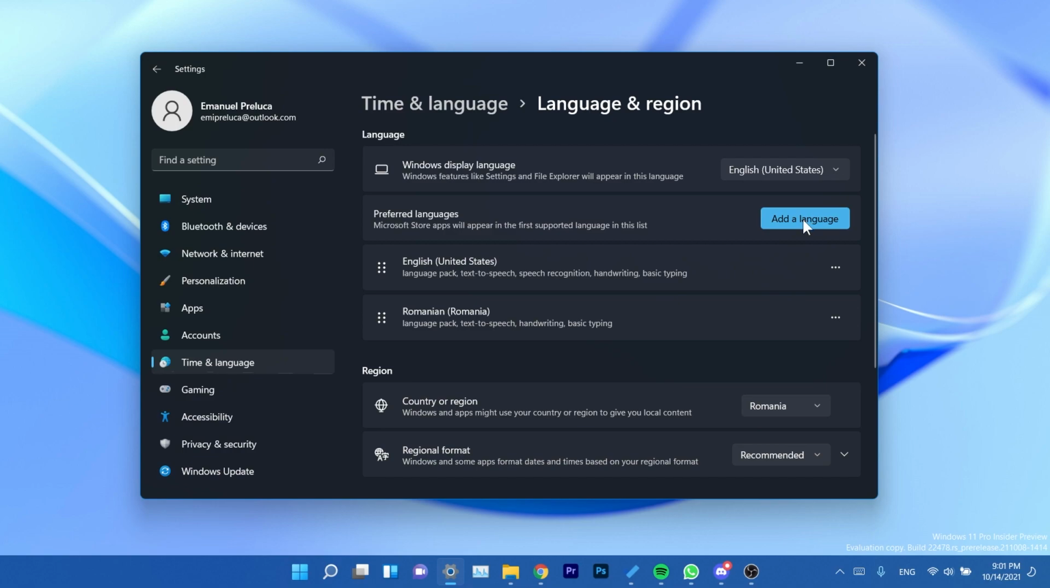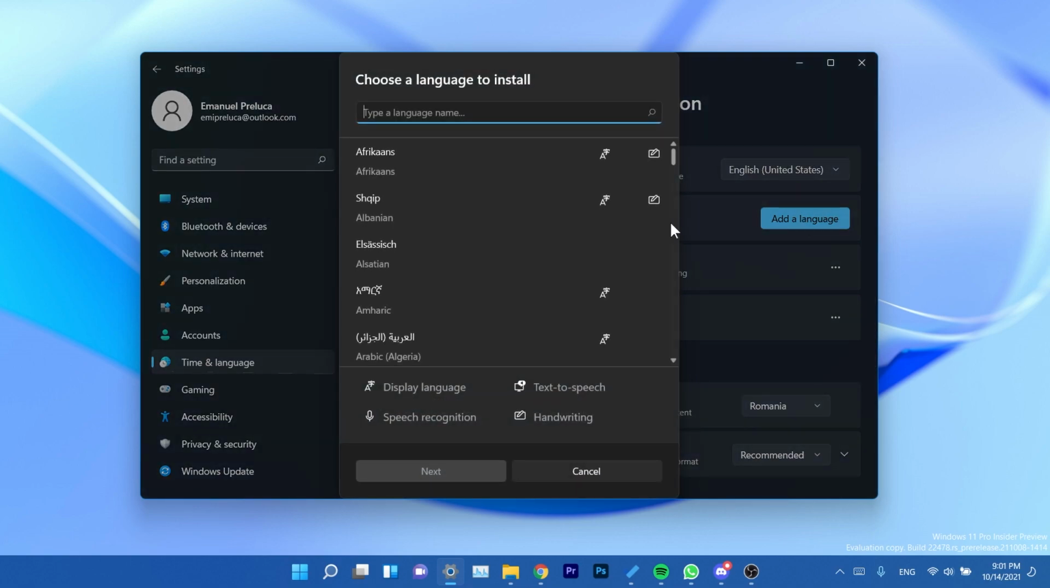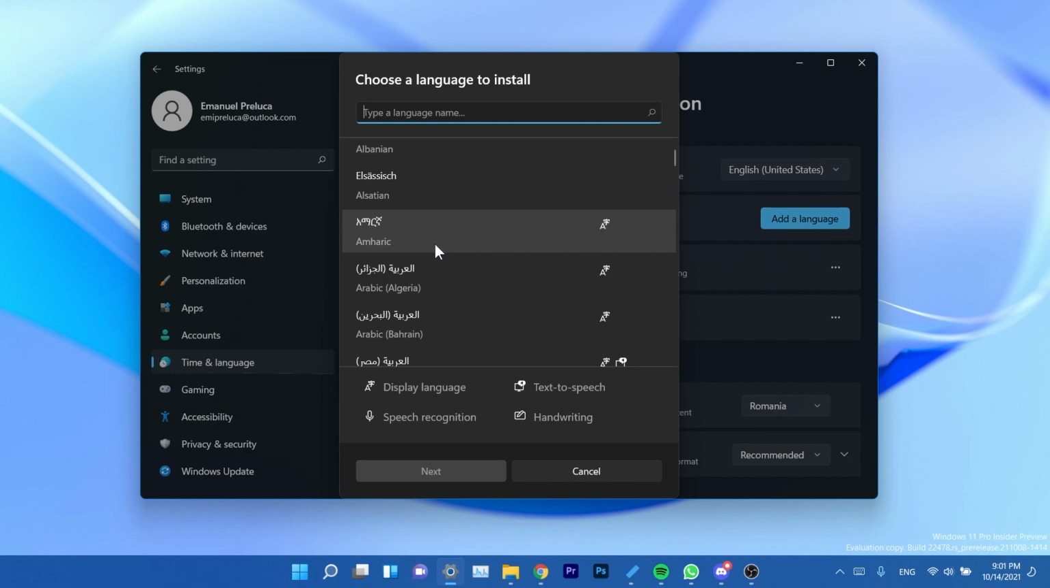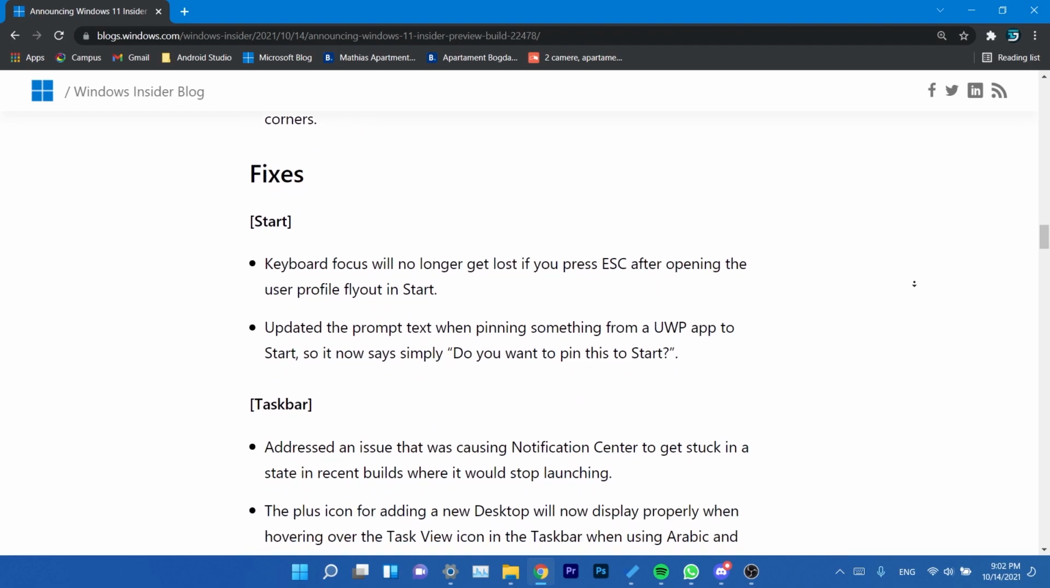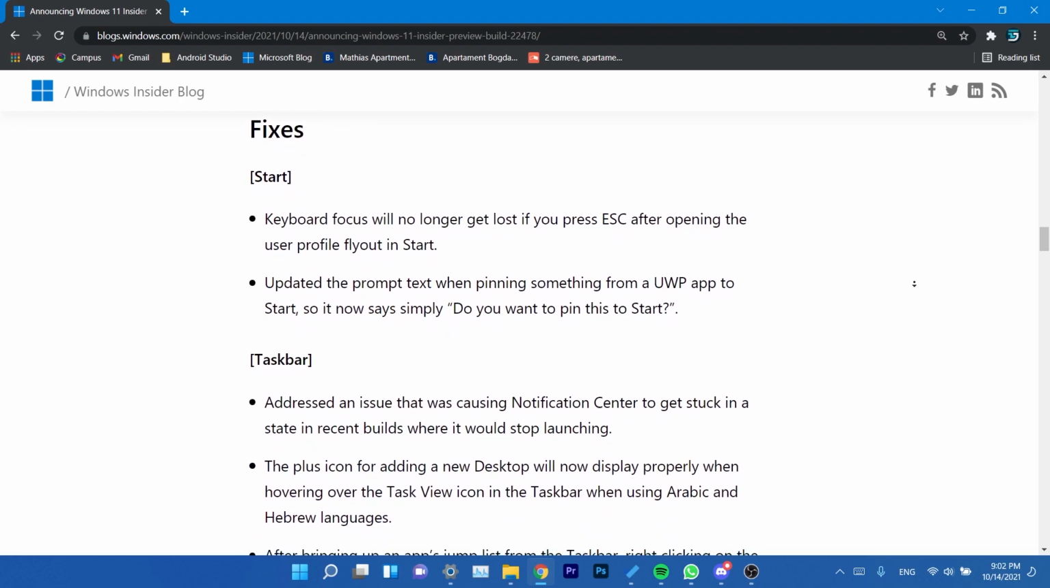Microsoft also made some small adjustments to the dialogue when adding a new language in settings to make it look a little bit more modern, including rounding the corners. So that's pretty good. This is only a visual change, but that is really, really good in my opinion. We also have a whole bunch of fixes and known issues to this version, and you can check all of these in the description down below in the article.